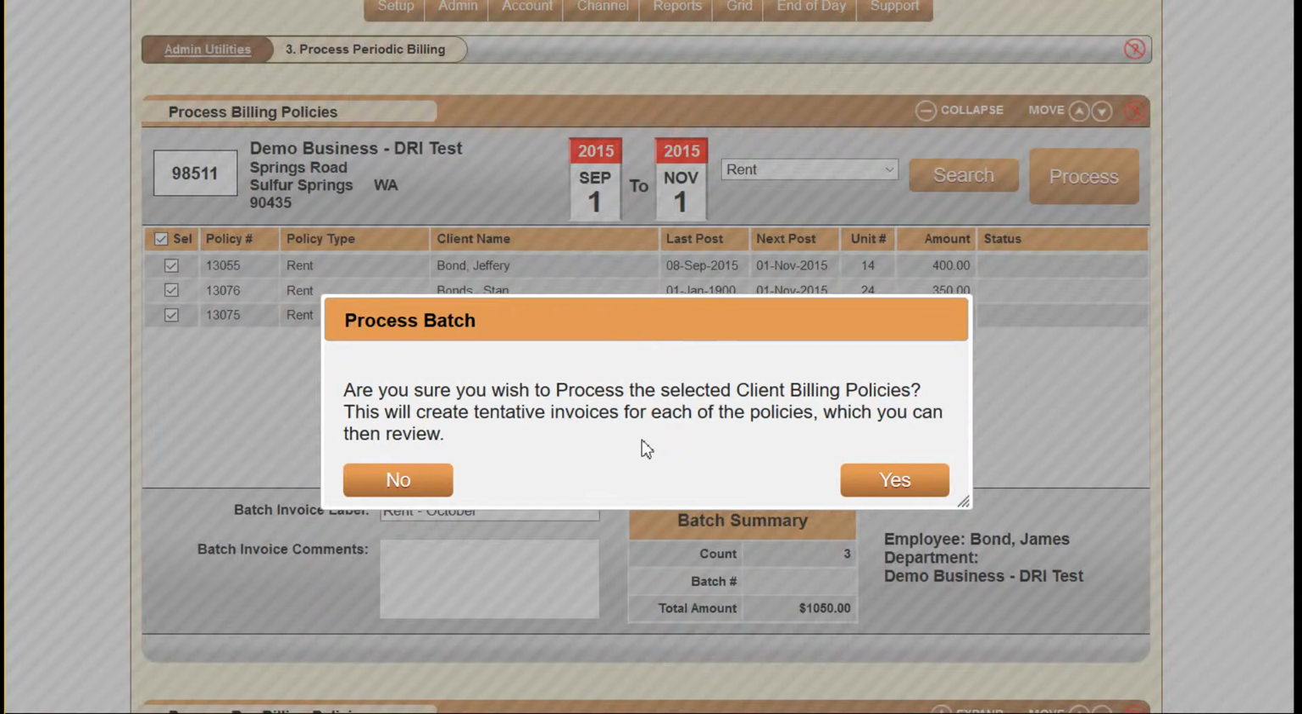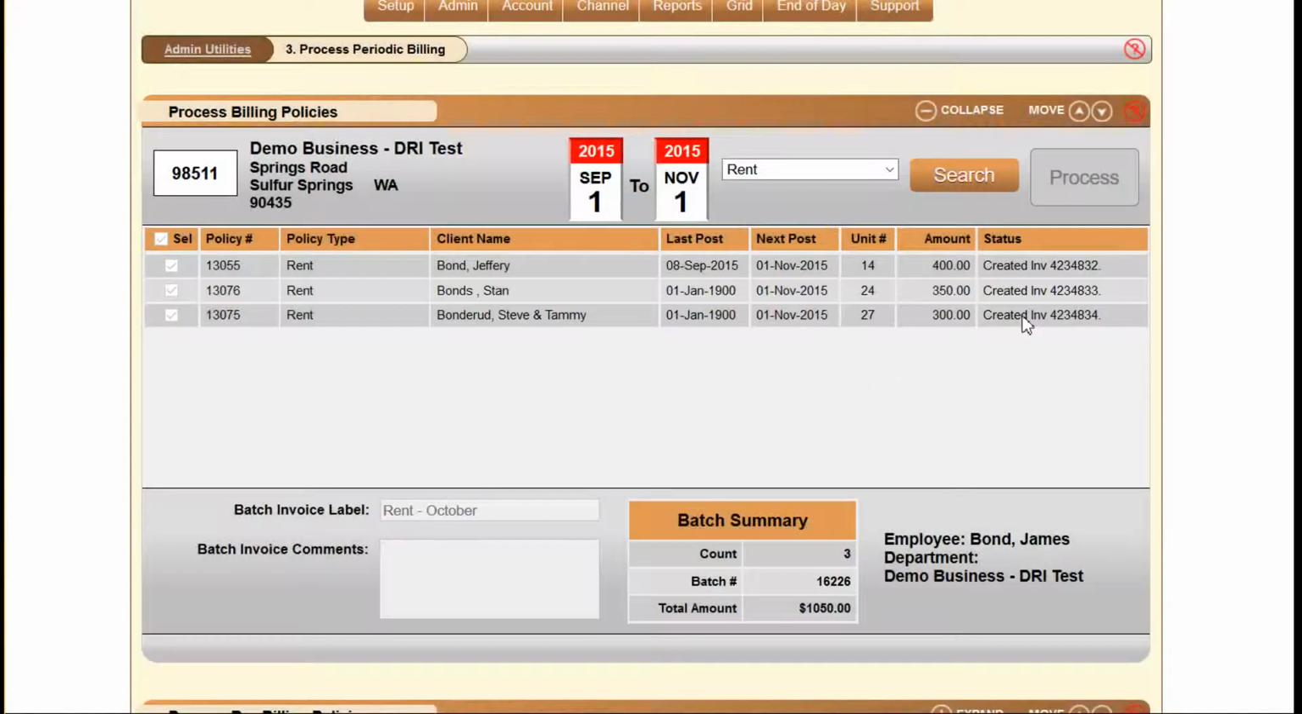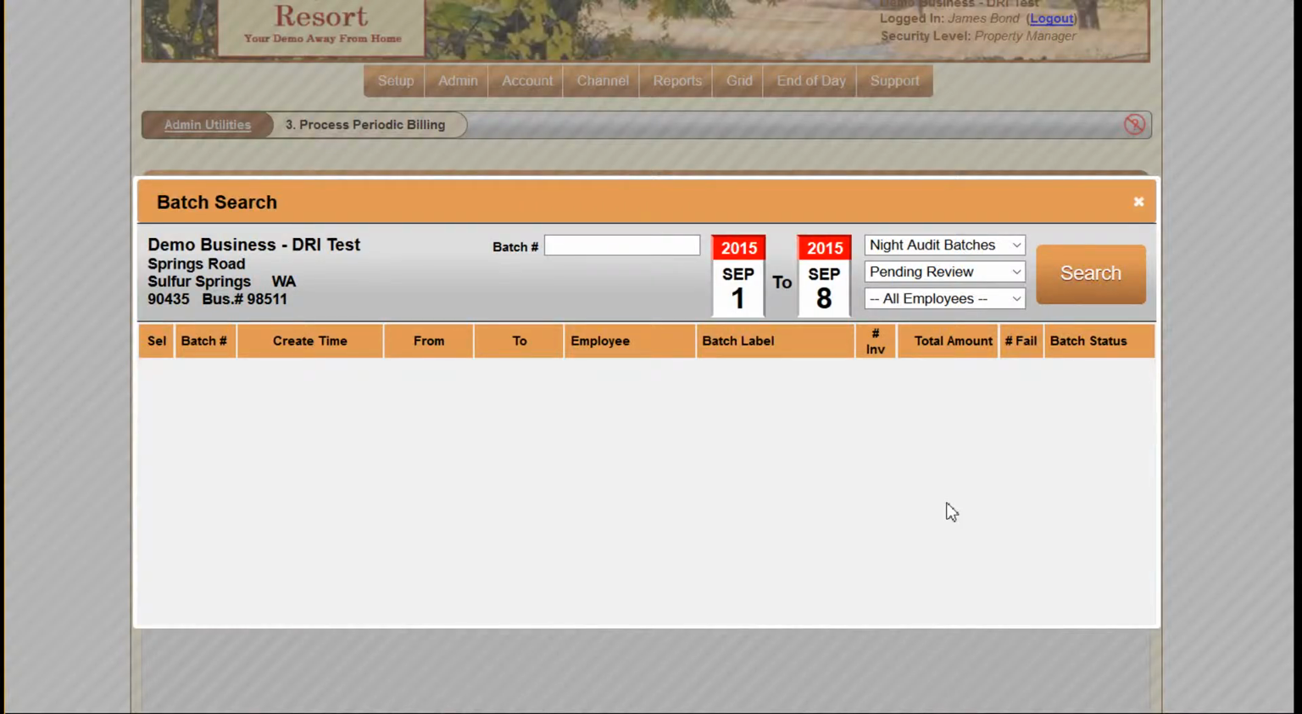So we're going to click on yes, and we can see it's created the tentative invoices. This is really important to double check and make sure there's no failures, no issues with any of them that need to be reviewed. Once we're ready, we can scroll down and expand the batch review panel, and we're going to change this to billing batches. This is for accrual-based businesses. You normally wouldn't have to do this, but if you're an accrual-based business, you would.